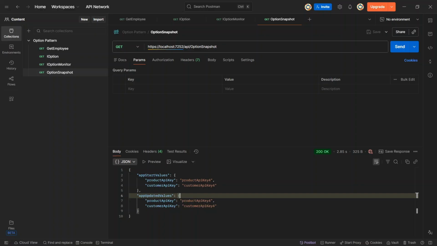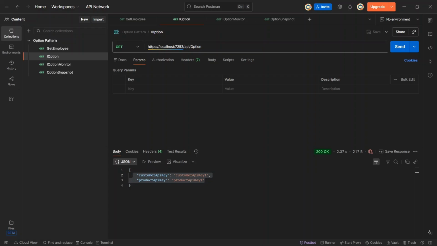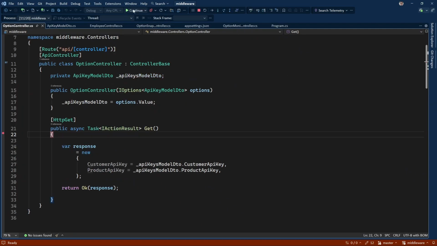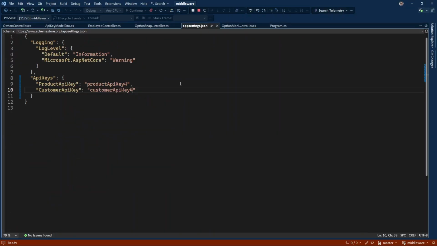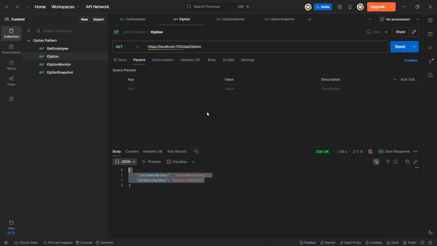Now, if we talk about the options pattern in the .NET ecosystem, in simple terms, it is a way to read configuration from your app settings file. There are three interfaces exposed by the options pattern. The basic one is IOptions, which does not change its value even in the same request. Even if I click on this send button right now, you will notice that it is still getting the older value. Even though I have modified my customer API key and product API key to 4 this time, I have not restarted my application.